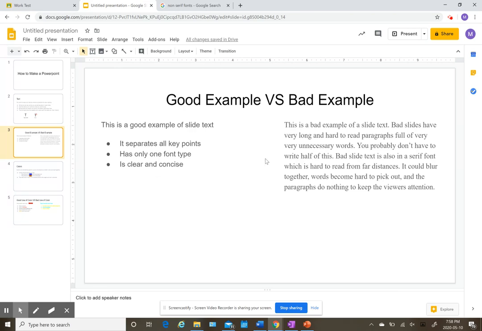On the right is a bad example of font type and use. One, it is in Times New Roman, which at a distance would be very hard to read. It is also in a huge paragraph. It distracts the reader from what I'm actually wanting to say as they get really busy trying to read the paragraph while I'm talking. So this is very bad. It does nothing to keep the viewer's attention when they're paying attention to your presentation. So you want to be using short, clear bullet points versus large paragraphs of text.